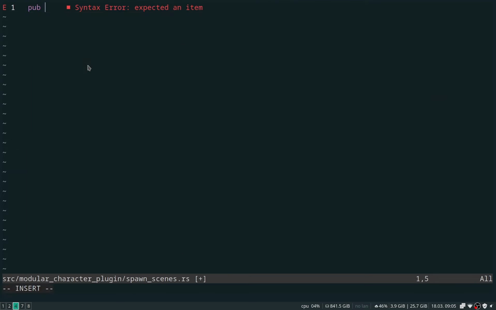So this is going to be a function, spawn_scenes. And this function is going to need the commands because we're going to spawn scenes and you need the commands to spawn things. And the commands is part of Bevy, so we have to use bevy::prelude.